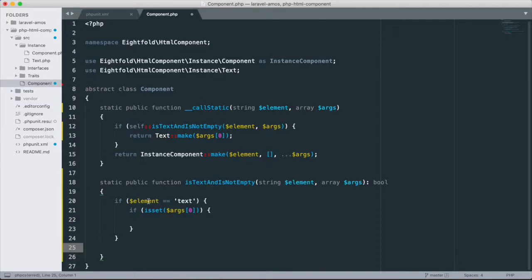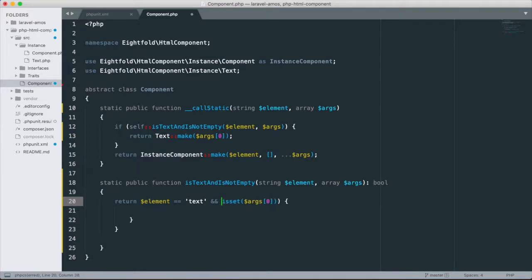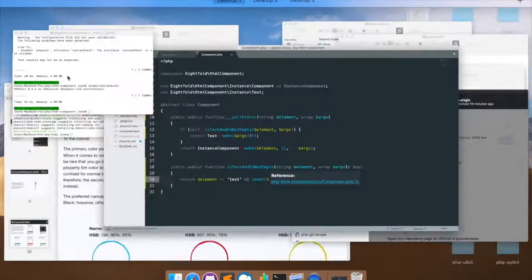Wow, I can't English today, I'm sorry. A lot cleaner implementation. And if I still want to know the mystery math, as I tend to call it, all I have to do is go look at the implementation of is text and is not empty. So let's go ahead and run.